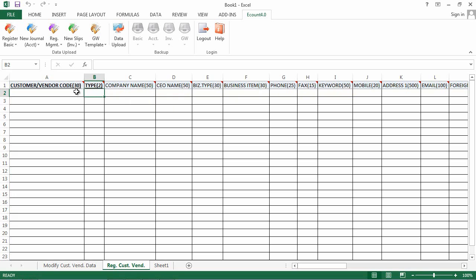So in the instance of this particular customer vendor code field, this tells you that it's a max of 30 characters because of the 30 in parentheses. However, if you go over to the type field, you'll notice that there are 2 characters. So if you hover over that, it'll tell you to enter either a 01 for a business, 02 for a contractor, and 03 for an international contractor. This is very important because this tells the program which selection option you're choosing.